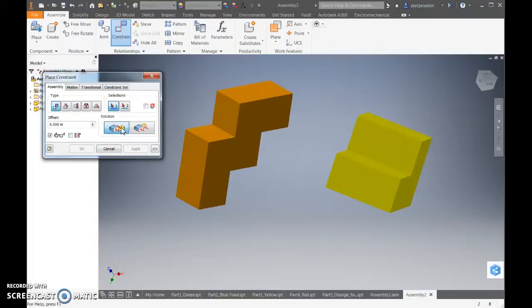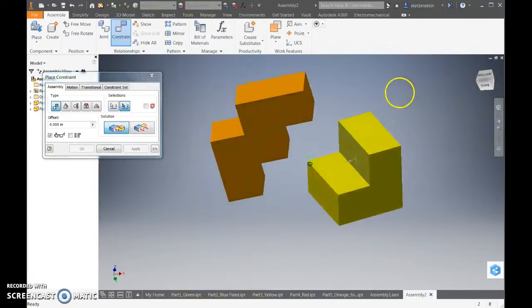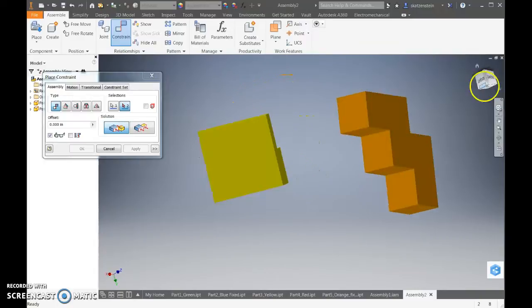First, I'm going to start with a face-to-face mate. I need this face, and you see how when you wave over the different faces of your puzzle cube parts, it highlights what face you're talking about and what direction you're going to be mating your piece together. So I am going to mate the inside of this yellow piece to the inside of my orange piece.